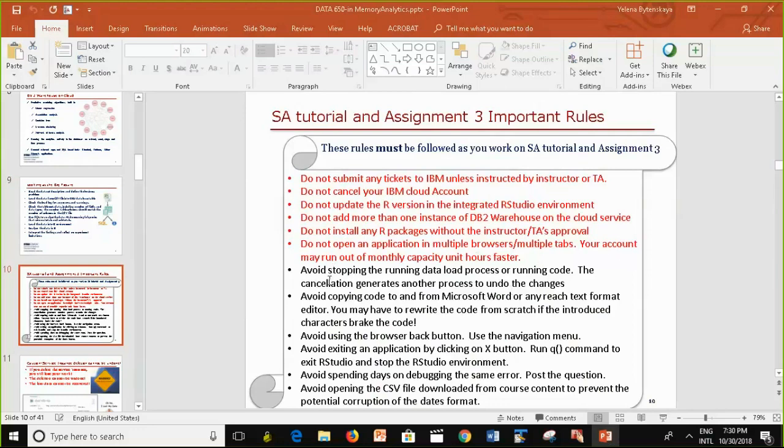When you run the data load, you want to avoid stopping the process because if you stop something, you start another process. So that's going to be a big problem. Now, this one, somebody always does it, and I say not to do it. Do not use the Microsoft Word to copy code, especially the SQL, because you can ruin the code, and somebody does it all the time.